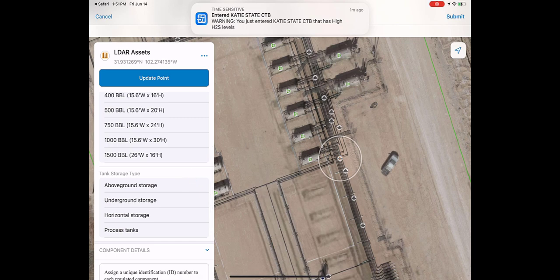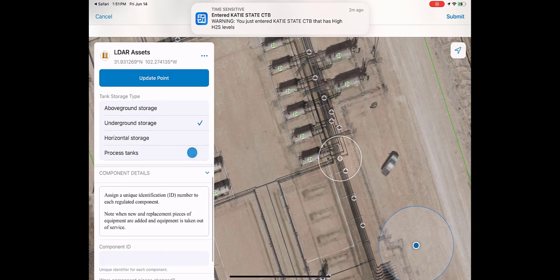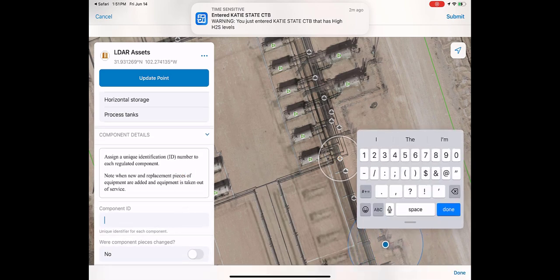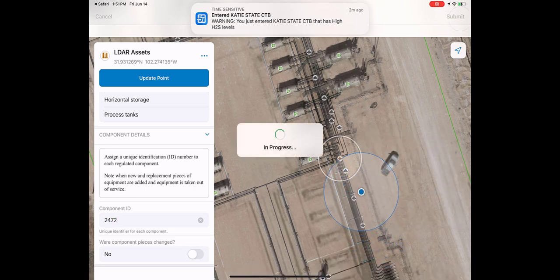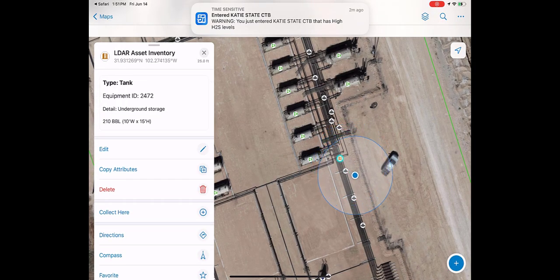So for example, if it's an above ground storage tank, it's going to ask me if it has a floating roof. However, if I select underground storage tank, that question's going to go away because that wouldn't make sense, right? So you can help your users and really point them in the right direction. We can go ahead and continue filling out our form and give it a component ID. And once I'm happy with my information, I can go ahead and submit this. And what it's going to do is automatically update the office and any sort of web maps that are viewing this layer, right? So users back in the office can get access to real-time information coming from the field.